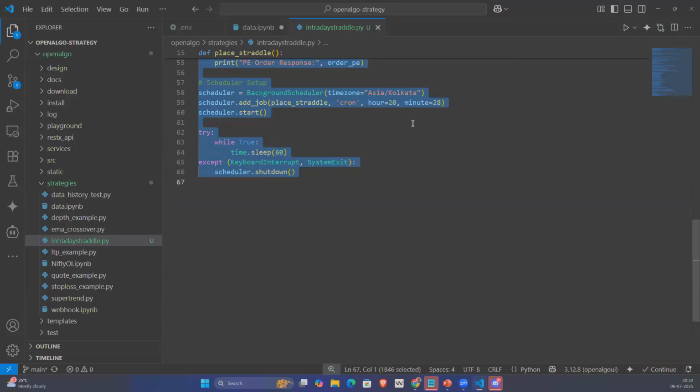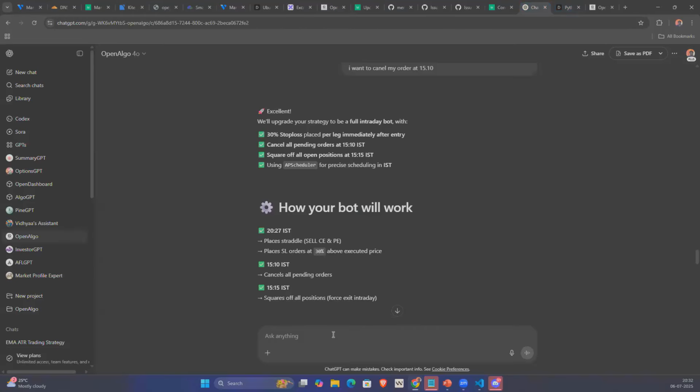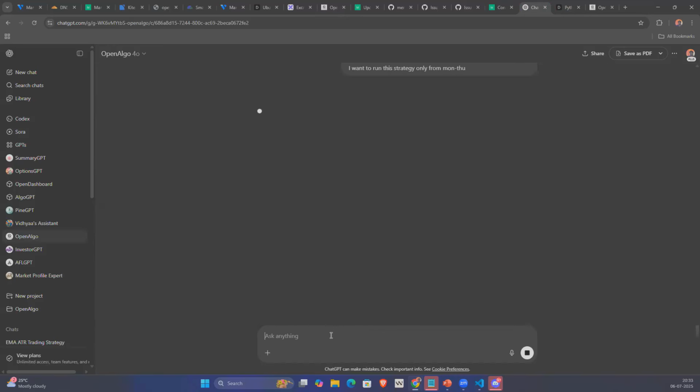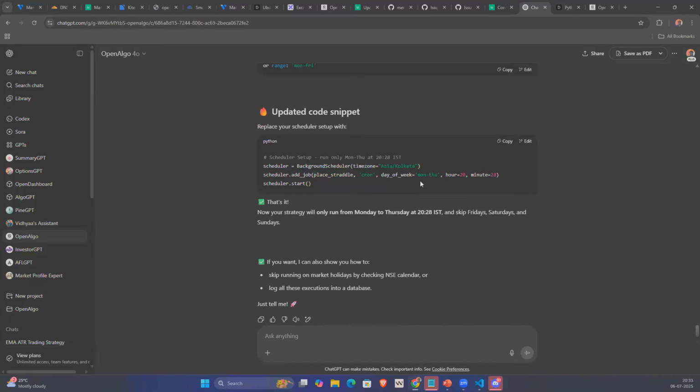On Saturday, Sunday also, it will try to place orders. So you have to say you want to put a filter, right? You go back here, you give the entire code as your prompt. Say, this is my current code. I want to run this strategy only from, let's say, Monday to Thursday. Friday, you don't want to engage in the market. If you say that, it will schedule the strategy only on days of the week Monday to Thursday. So the scheduler is going to change.